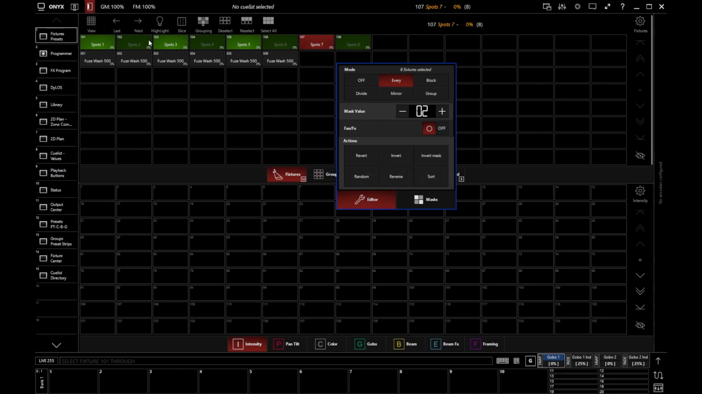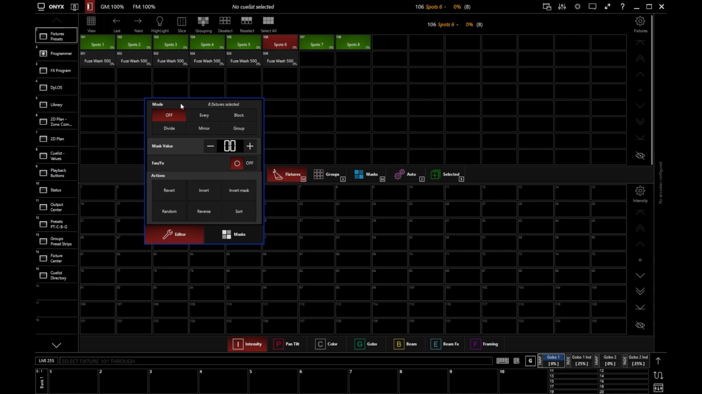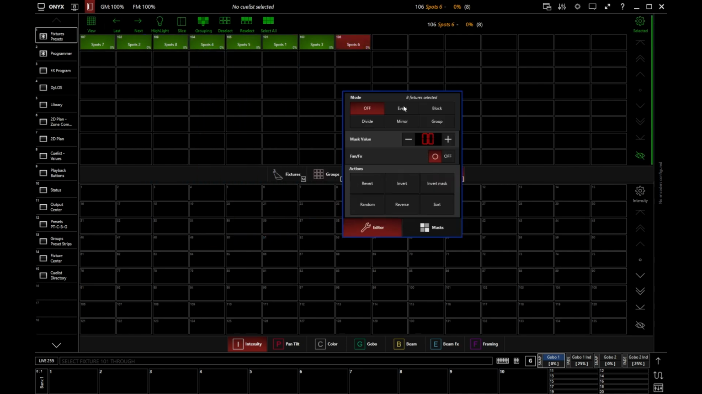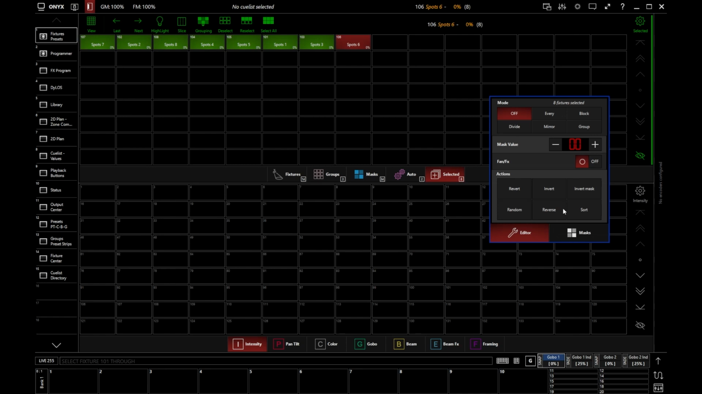Equally, if you want to generate a random order, which is particularly useful for creating random effects, you could go and click the random button in here. And each time you click random, that's going to come up with a new random selection order. So if I take the mask off and then just keep clicking random, it's going to keep generating a random order. So you can see there in my selection window that shows me the selection order. Each time I click random, it's going to show me that order there.